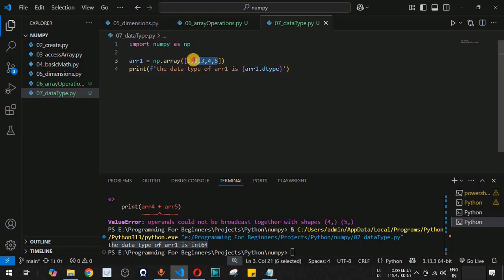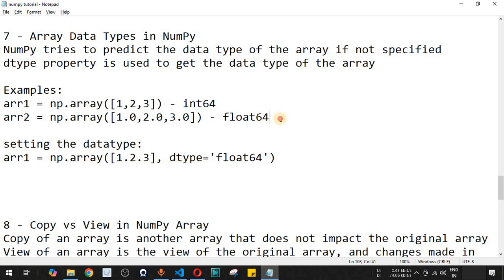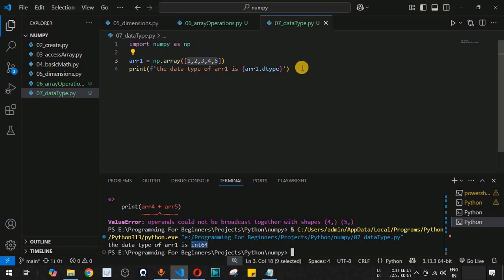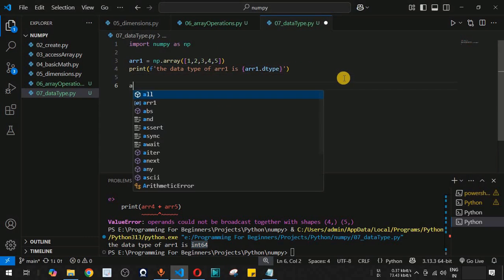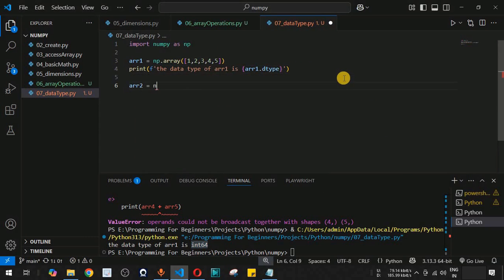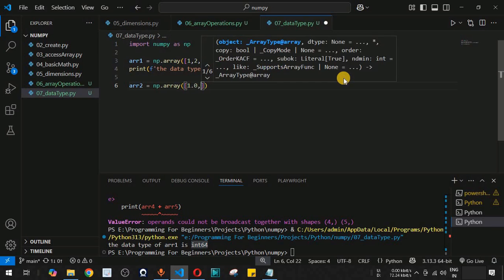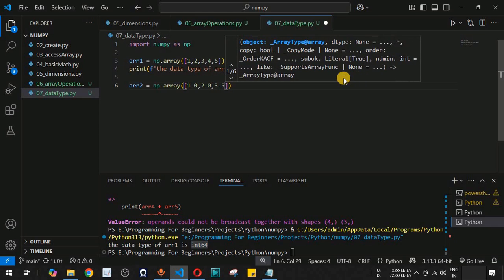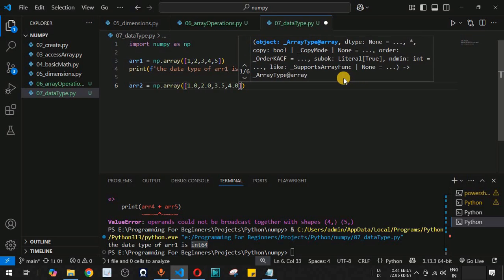So guys, whenever we are providing the integers inside the NumPy array, it is going to set the data type as int64. Let us take another example where we are taking the values as floating numbers. So simply I'm going to provide another array, that is array2. It is equal to np.array this time, followed by the values that are floating numbers: 1.0, 2.0, and then let us say 3.5, then 4.0 in this case.